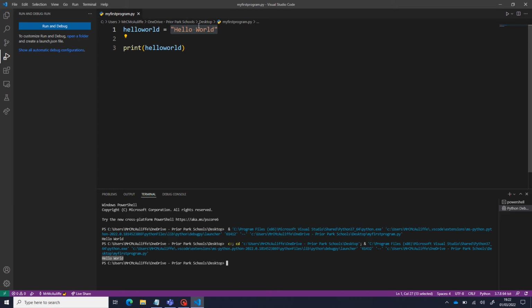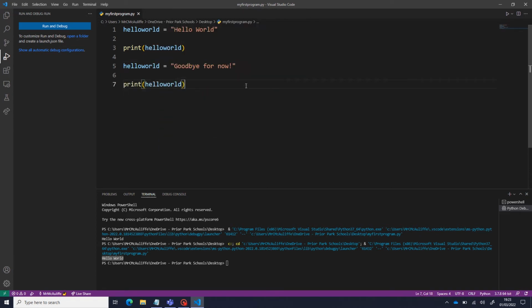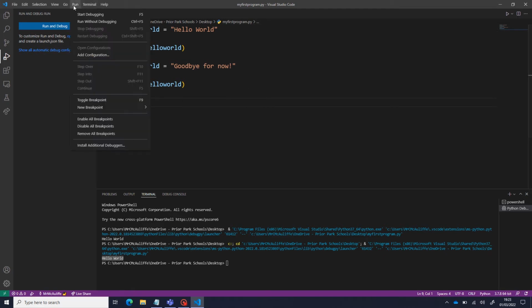Now we talked about strings and we talked about how variables can be changed. Let's now do hello world again and let's make it equal something else. Let's write goodbye for now. And below that I'm going to print hello world again. Let's run our program.